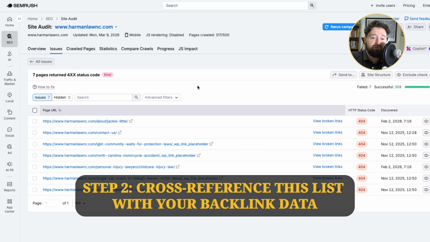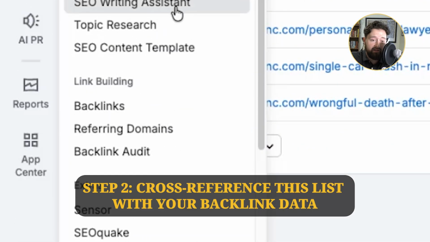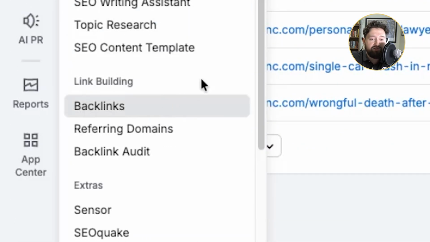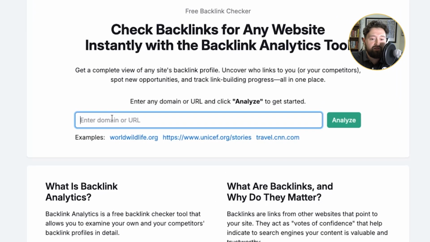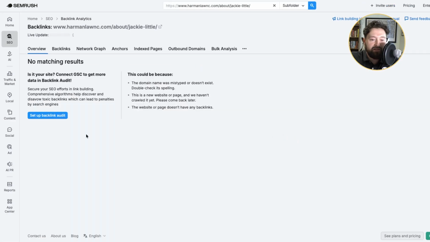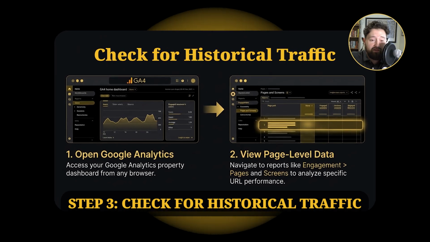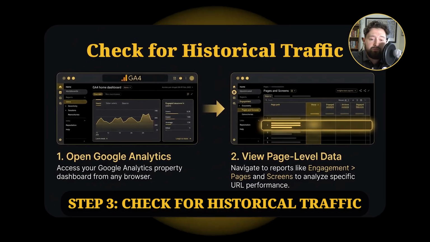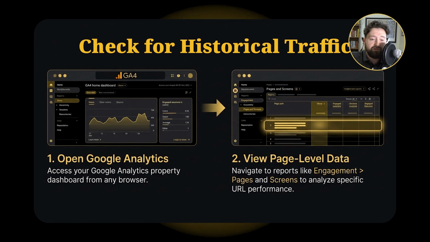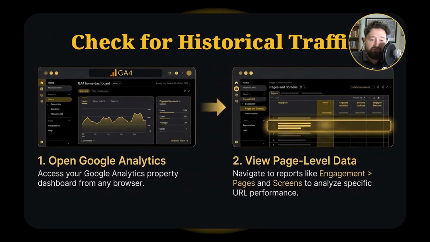Step 2. Cross-reference this list with your backlink data. You can do this right inside of SEMRush using the backlink analytics tool or use the links report in Search Console. What you are looking for is which of these dead pages have external websites linking to them. Step 3. Check for historical traffic. Open Google Analytics and look at the page level data for these URLs. Were any of them getting organic traffic before they went dead?